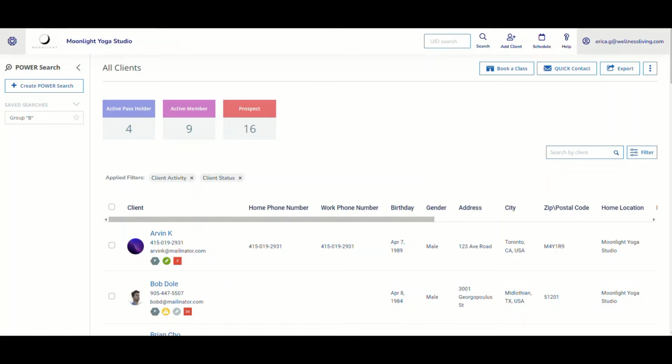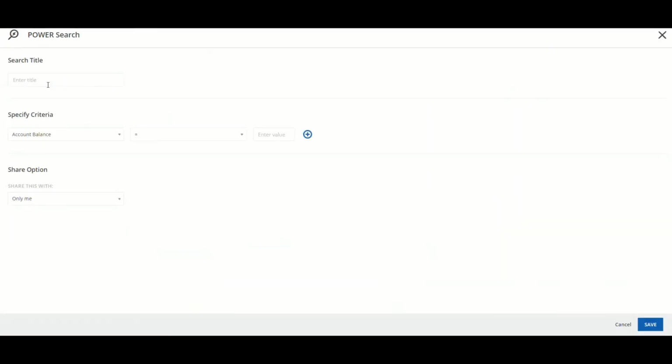In this video, we will be looking at 4 new criteria that have been added within Power Search. So to begin, I will click on Create Power Search, and under Specify Criteria is where I can begin to explain the 4 criteria. The first criteria is visit status. Let's scroll down over here.